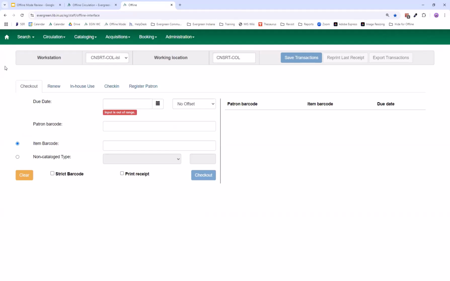So notice how when we first click on it, there isn't that session management tab because we are not logged in. So now we are ready to check out in offline mode. Give me just a second while I plug in my barcode scanner.